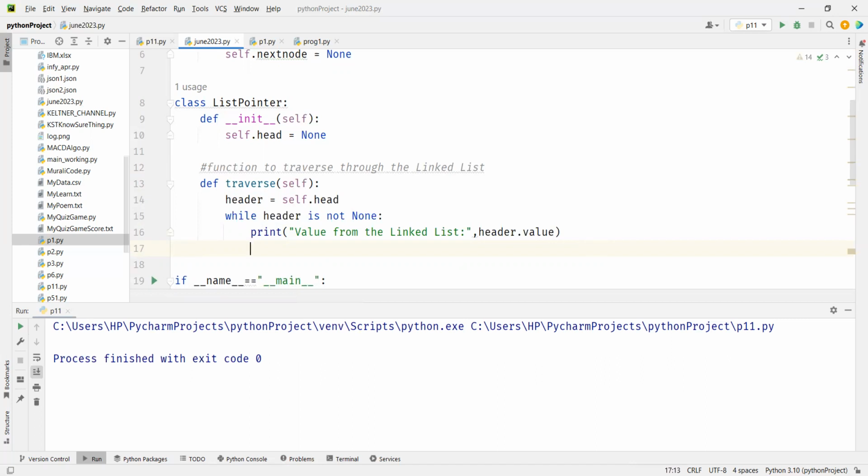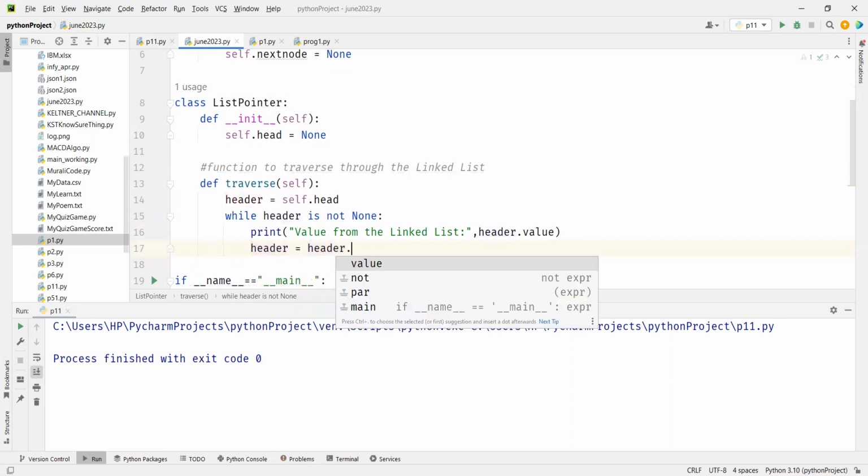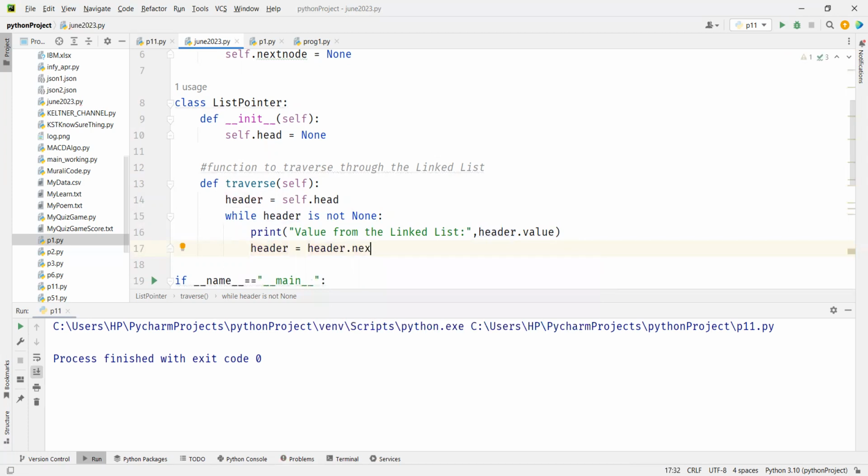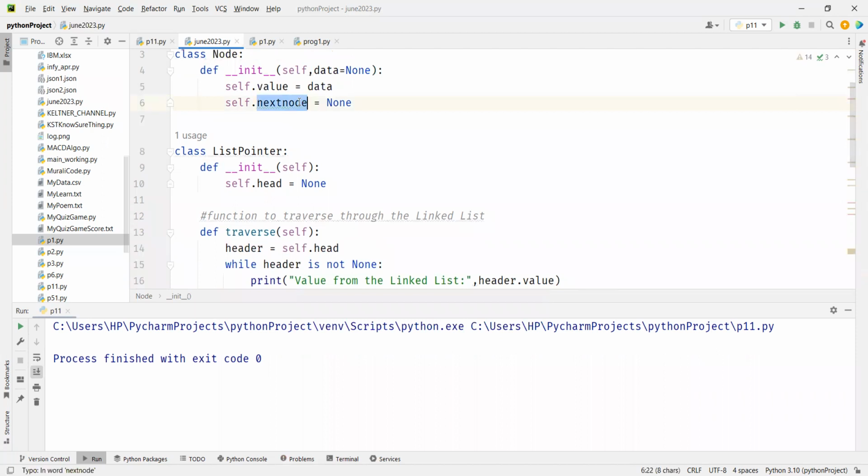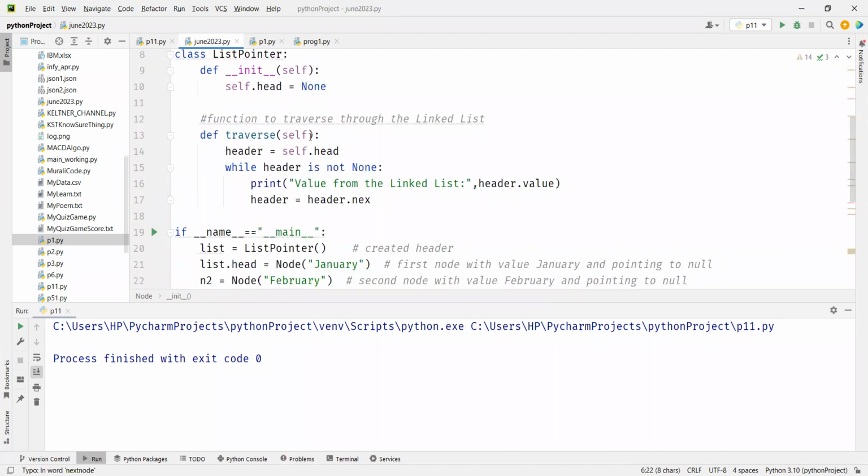Now the header should go to the next one. So header equal to header dot next node. Next node, yeah, it should be next node. Okay, so header equal to header dot next node. Okay, so this is how you will traverse. Now let's see this.